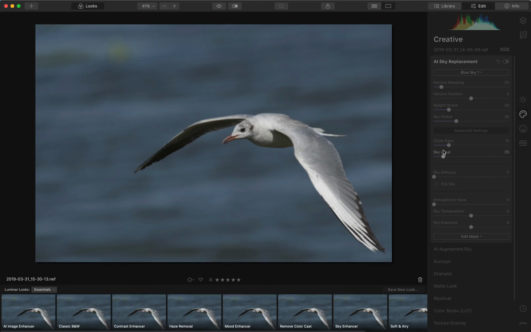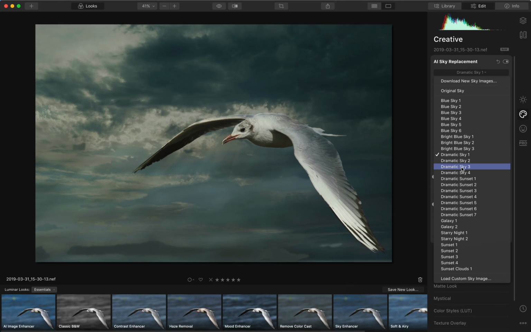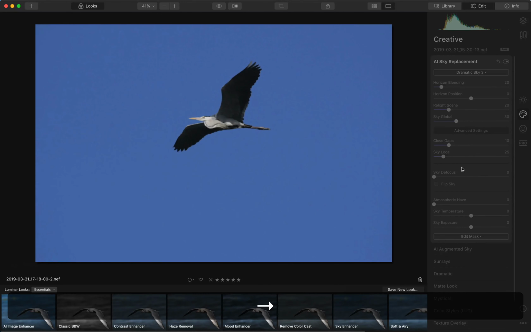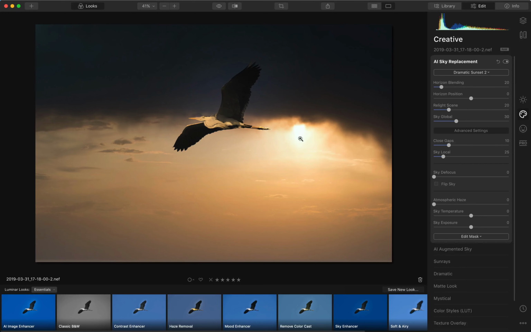Let's try another one. Now this is over water, not really a sky, but let's see. And it does pick up water also. So this is amazing. From water, it's gone into the clouds. Absolutely amazing. Let's try another one. Same process. It's a clean blue background. And look how it's relighting.